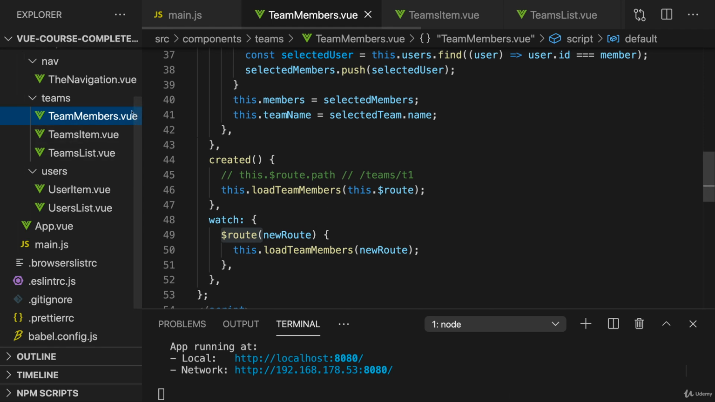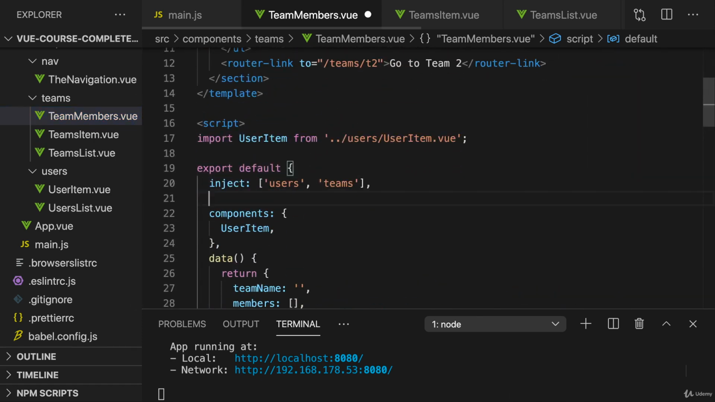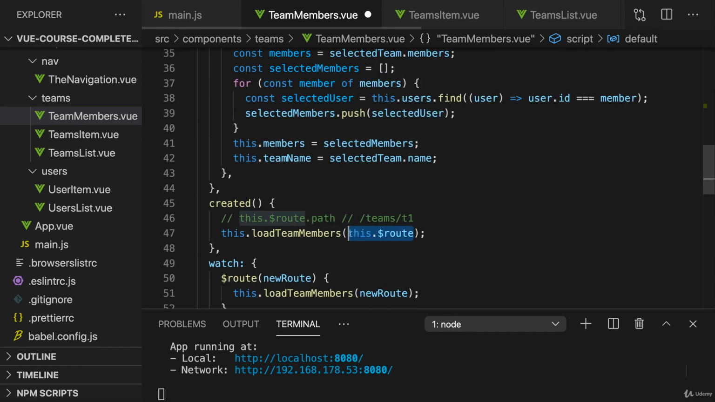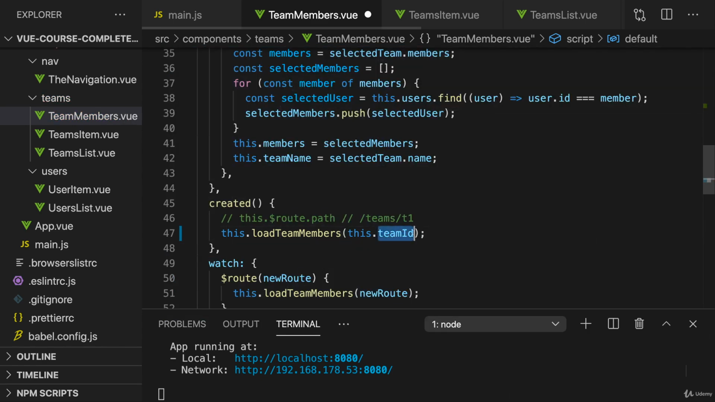It might be better if team members would be loaded such that you get props, that you simply get your team ID as a prop. That's how you would build this component if it would not be loaded through routing. You would get the team ID through props, and in all the places where you need the ID, instead of using this $route, you use this team ID, referring to that prop.